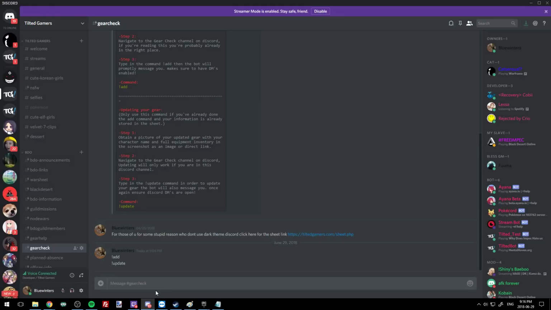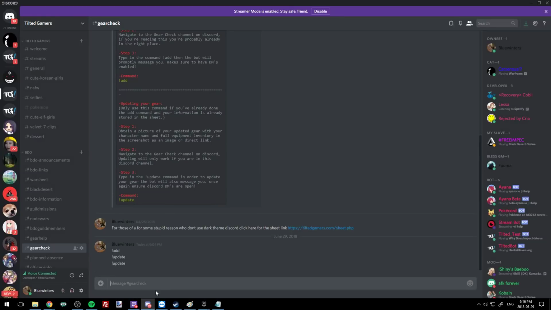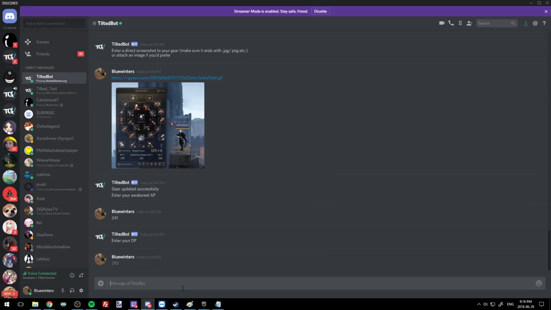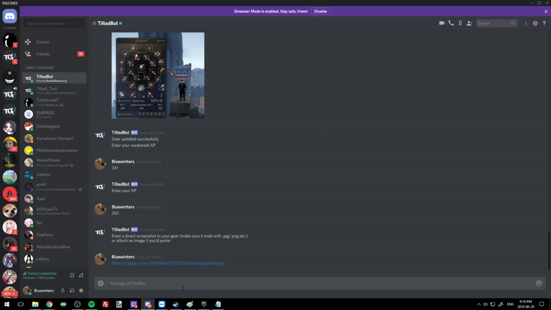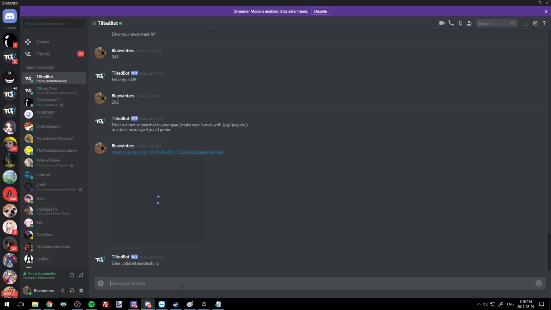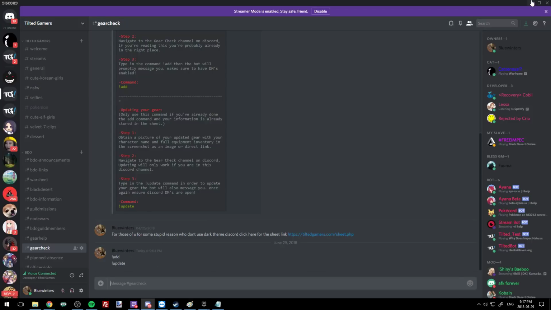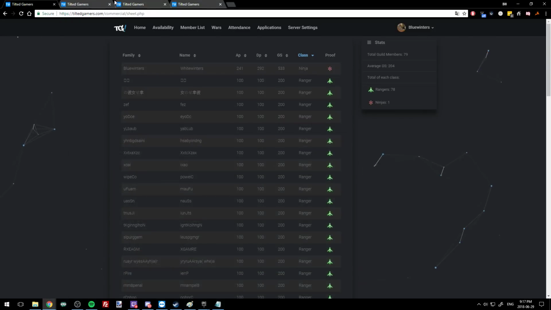moving forward with that, it's just as simple to update your gear, right? !update, go back, and it's just as simple, except now all it asks you is your AP, DP, and a simple screenshot. For whatever purpose you're updating that, either to change your picture to a GIF, or you got some upgrades or whatever, so changing your gear score. So relatively simple, relatively easy. It's very, very intuitive, and it's not very difficult.